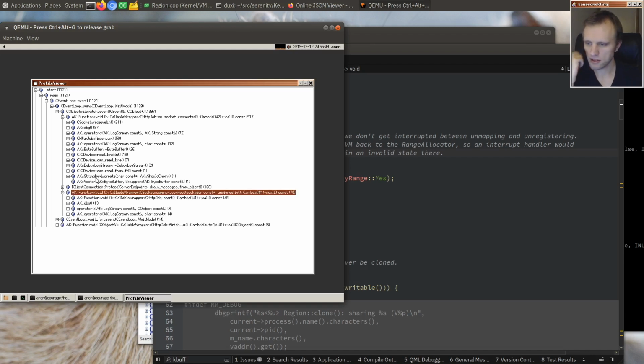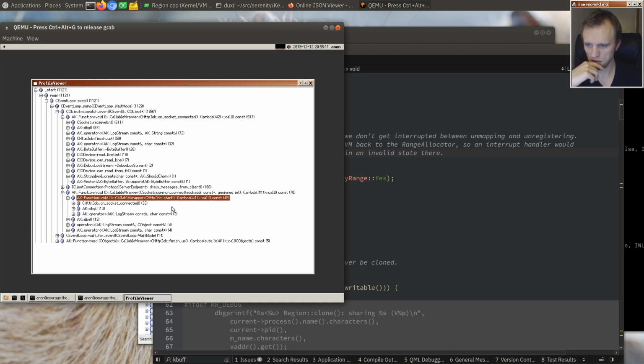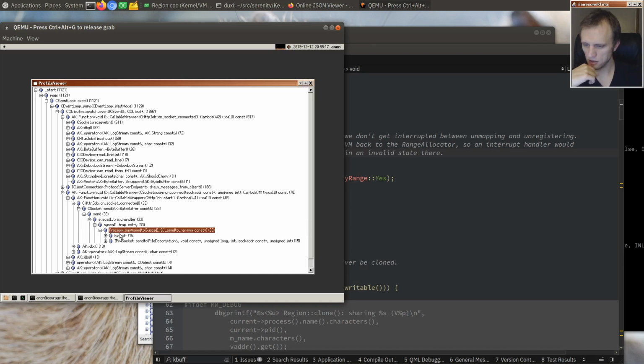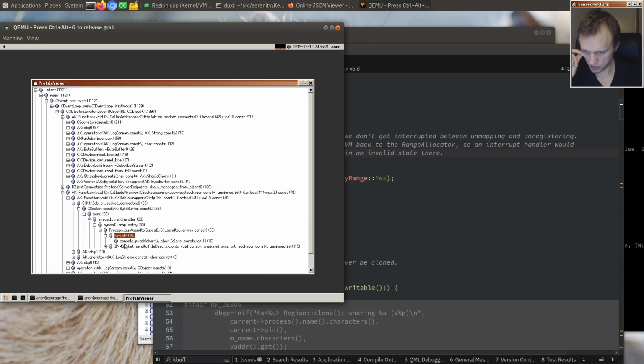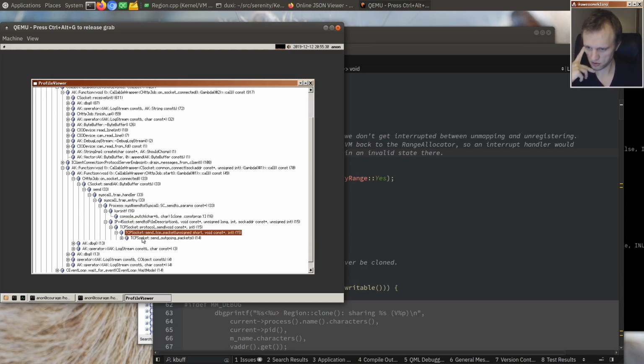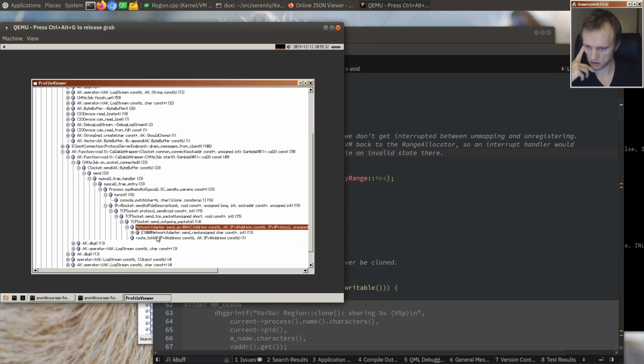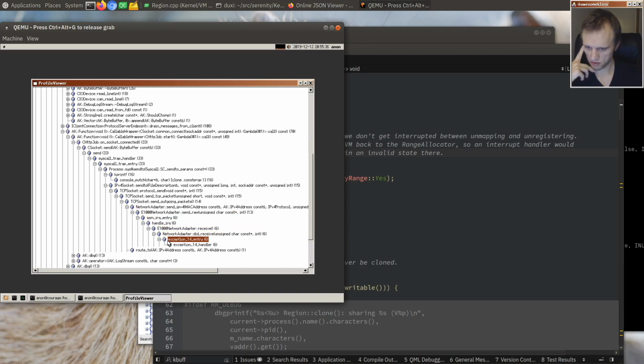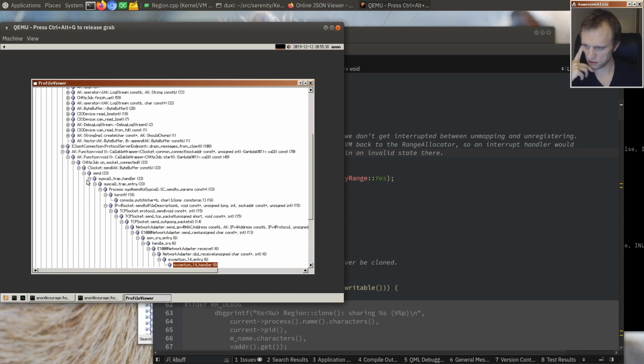Did we have something else heavy down here? I suppose this is when we send our HTTP request. kprintf, half the time spent in kprintf, and the other half in TCP socket send outgoing packets. Look at all this stuff. So fascinating.